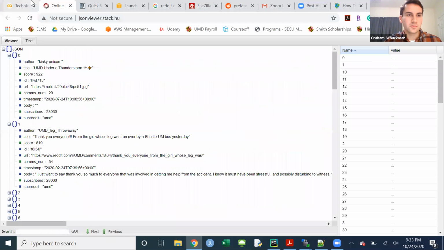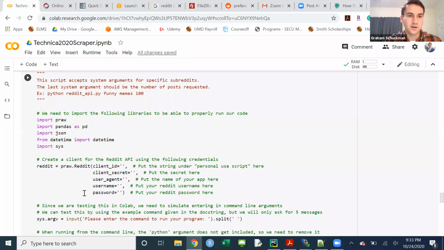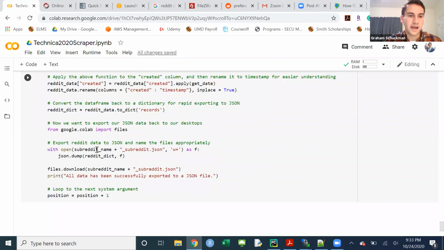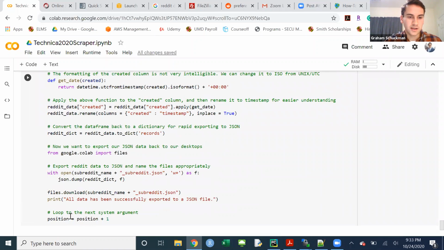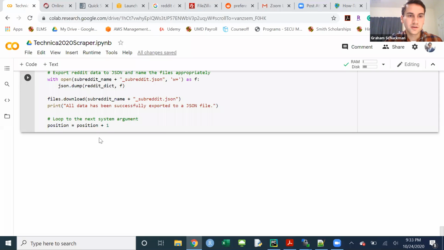And also, the completed code with the looping is right here. So if you notice, the only code we actually added was looping to the next argument. So going through each subreddit and this little while loop, basically saying, while we still have some arguments to go through, print them out and run the exact same code.